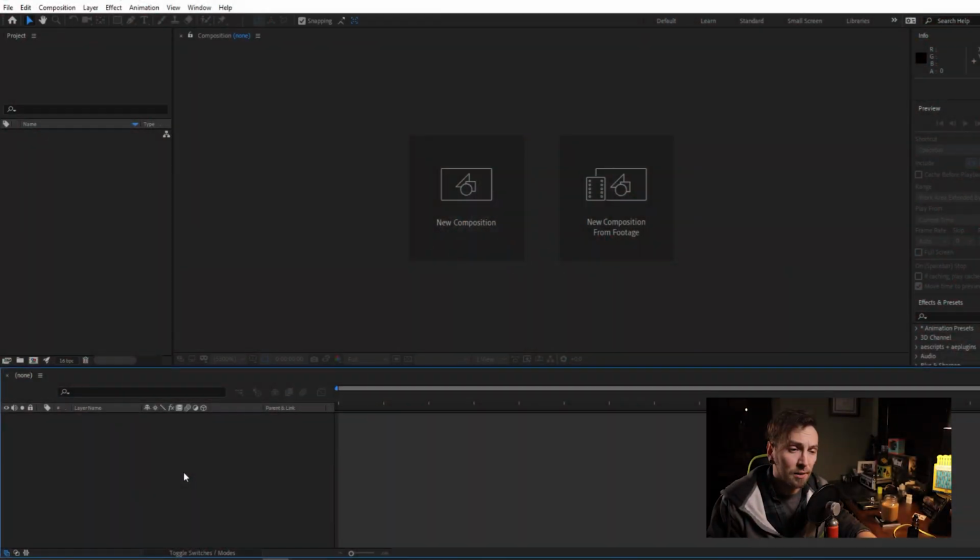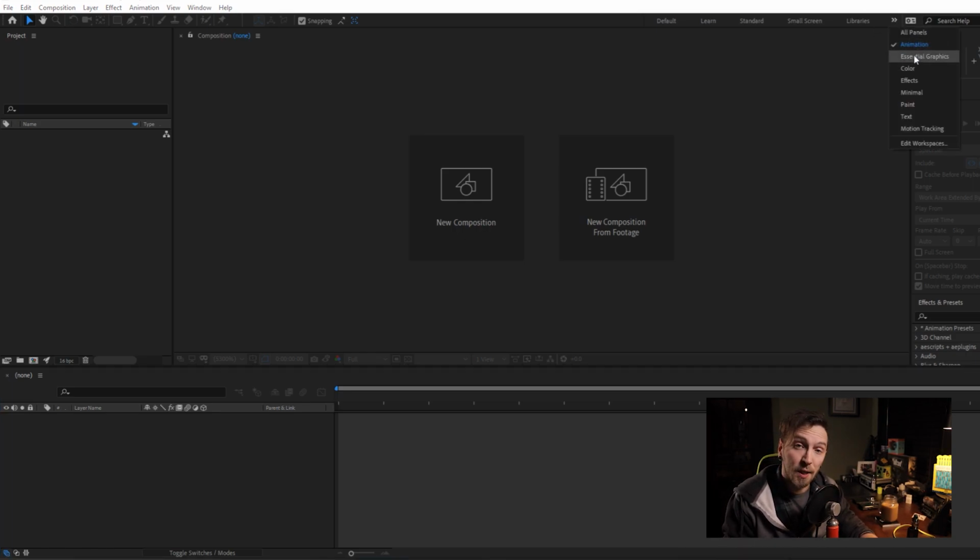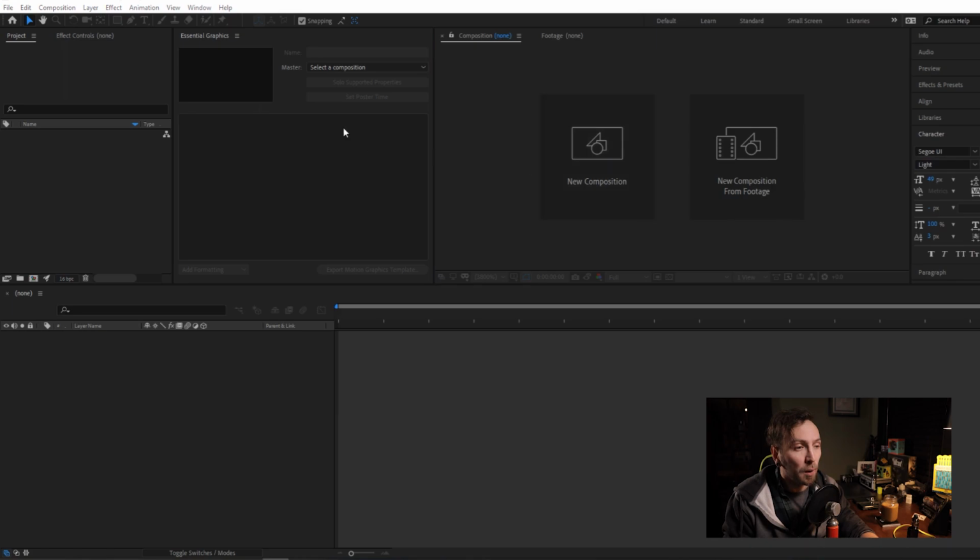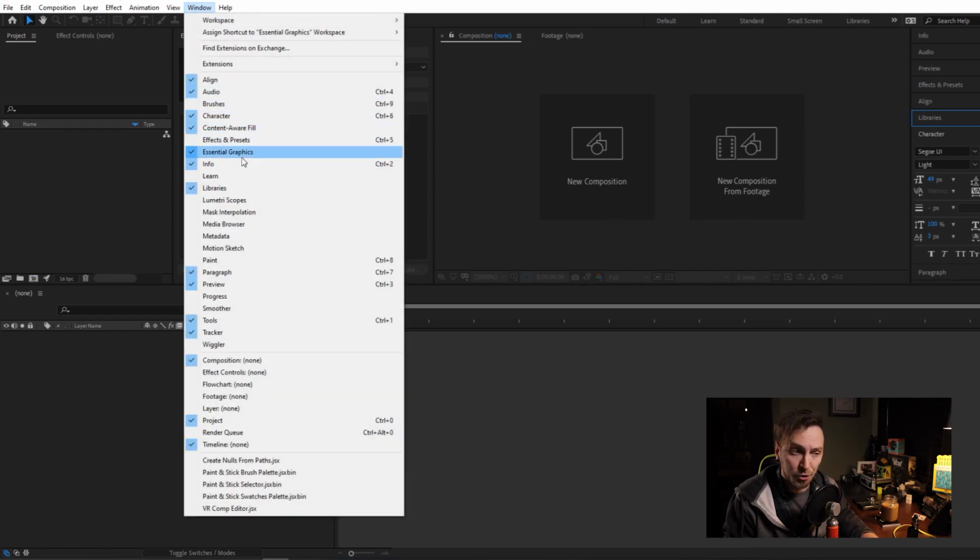All right, so in After Effects, first and foremost, start a new project, and we're gonna go to the top right here, if you see with this little drop down, and we're gonna select something called Essential Graphics. What this is gonna open up is this window right here, called the Essential Graphics window. If you don't see that, you can just go to Window and check Essential Graphics.